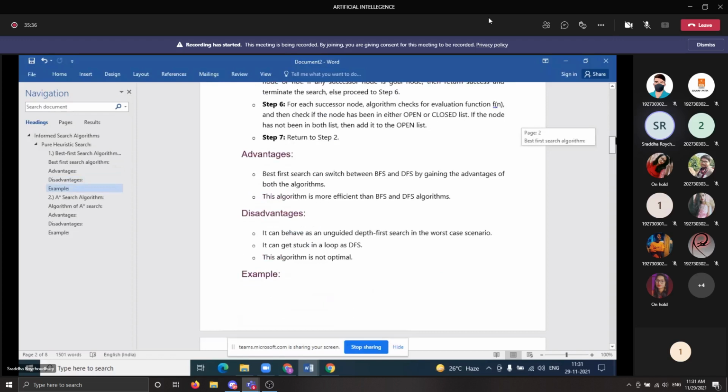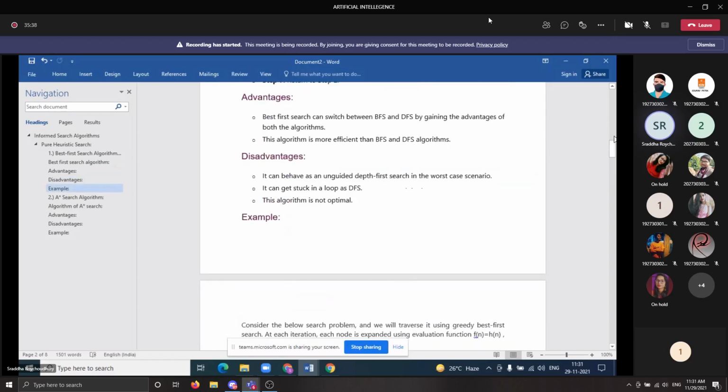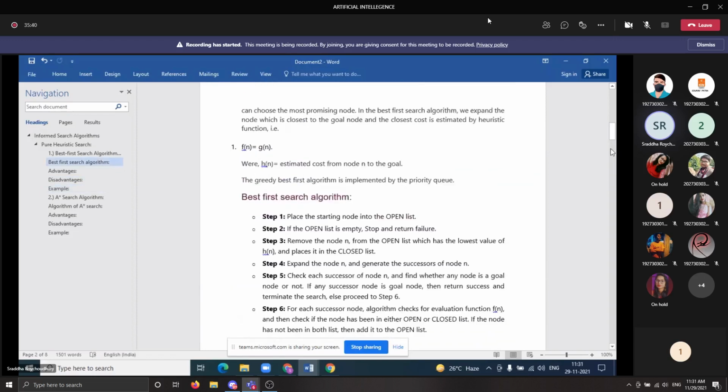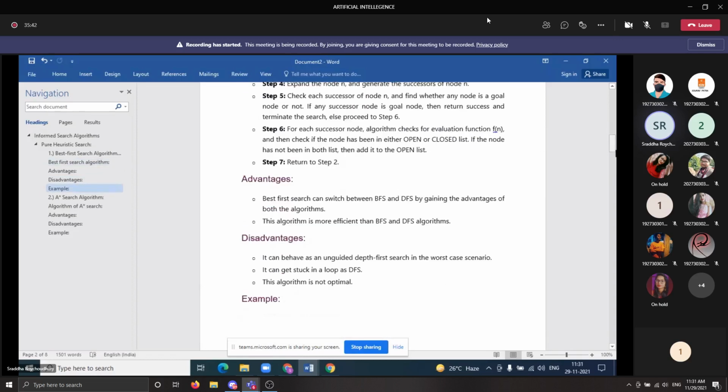ठीक है। तो एडवांटेज, what is the advantage of this BFS, best first search. तो best first search can switch between BFS और DFS. हम लोग best first search को BFS में भी कर सकते हैं, breadth first search के लिए भी use कर सकते हैं, depth first search के लिए भी use करते हैं, by gaining the advantage of both of the algorithms. Okay, and also this algorithm is most efficient in case of breadth first search and depth first search algorithm.